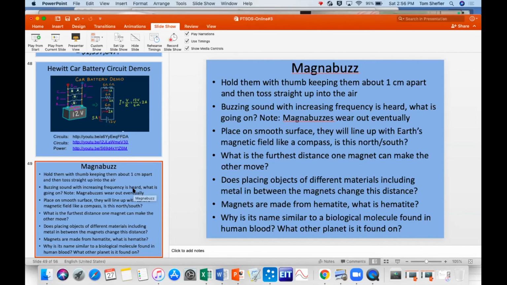Here are some good magnets, but maybe you've seen these before. They're called Magnabuzzes. There are two of them. And what you do is hold them in your hand and use your thumb to separate them about one centimeter and throw them up. We can't see them. Can you show them? We have the slides in front. You could hear it though, right? The buzz part. Absolutely.